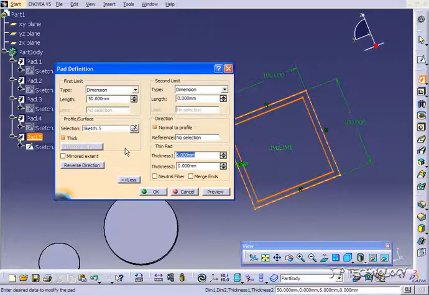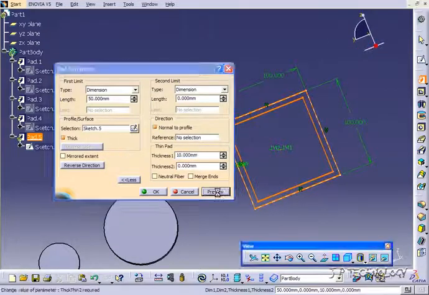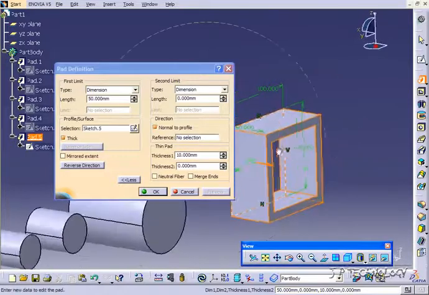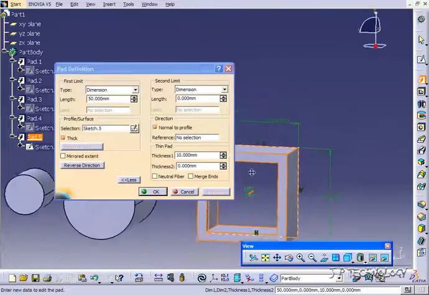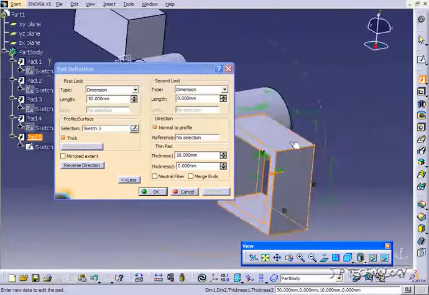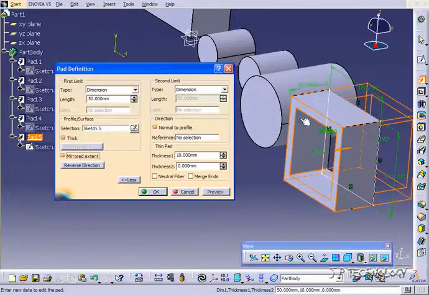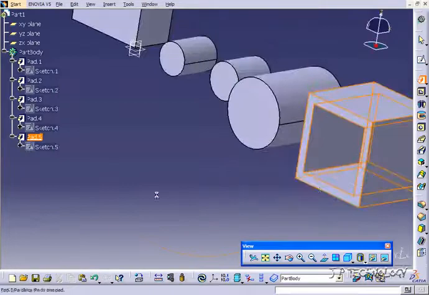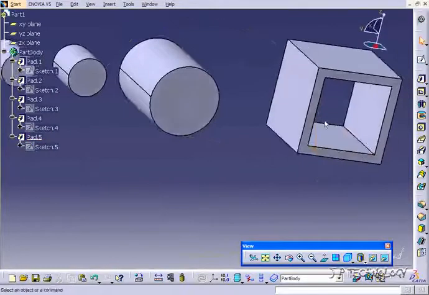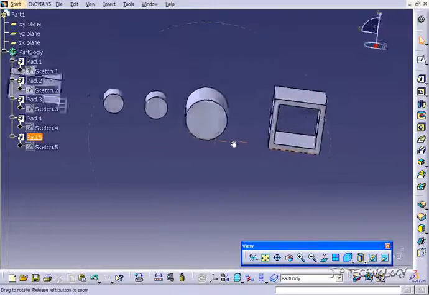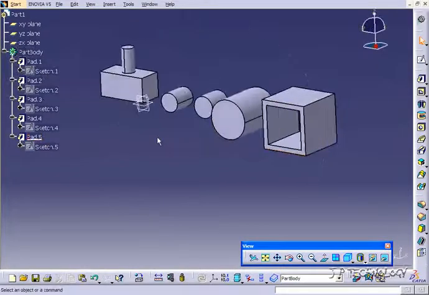So let's make this 10, and let's click Preview. And now you can preview the part as it's thickened. So with the pad, you're able to just draw the square and make a hollow opening in the middle. So now let's click the Mirrored Extent to extend it back, and let's click OK. So now in this one, we've been able to thicken and mirror extent this pad. So this is an overview of how to use the pad feature within CATIA.